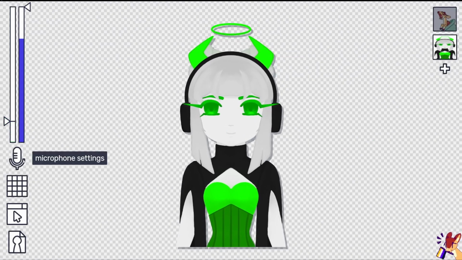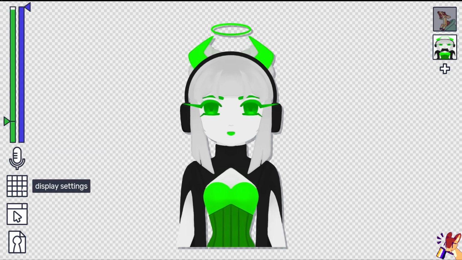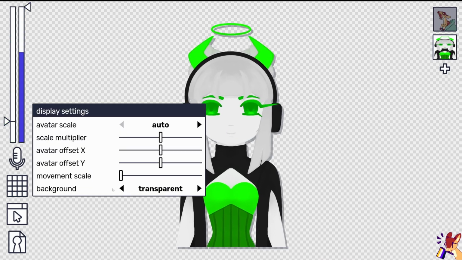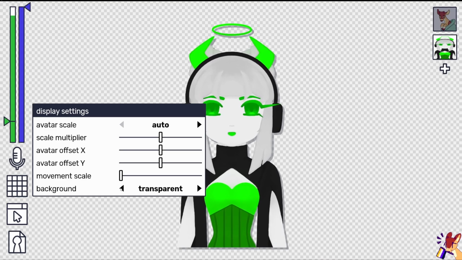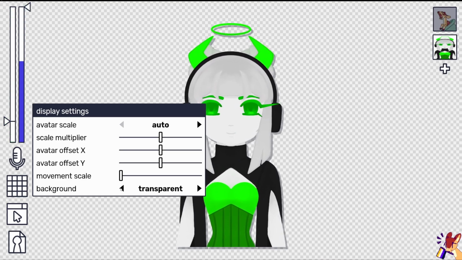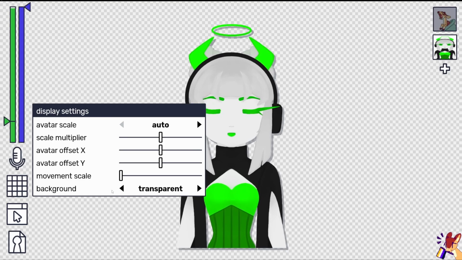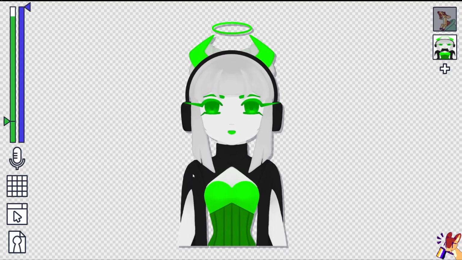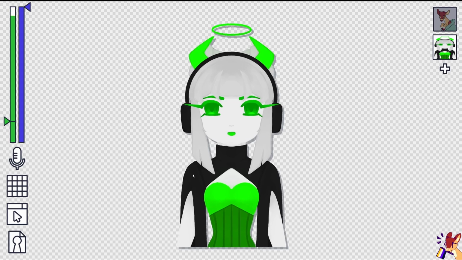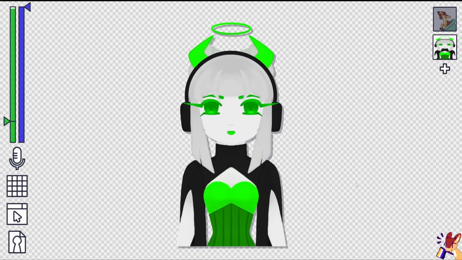Obviously settings, so what microphone you have selected, and then the display settings. So this is important for OBS or basically your software wherever you're recording or streaming from. I have transparent. I can't do green screen, obvious reasons, and the rest I don't know. And in OBS I am just using a game capture with transparency enabled.